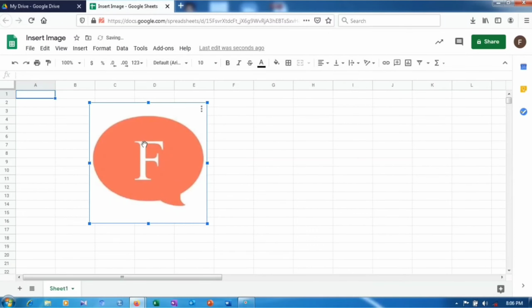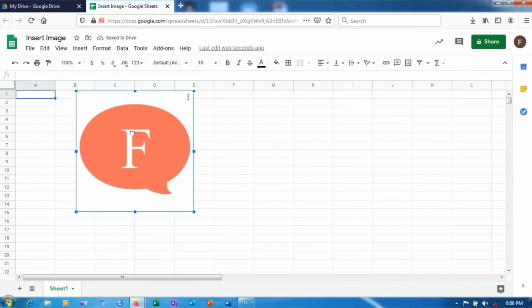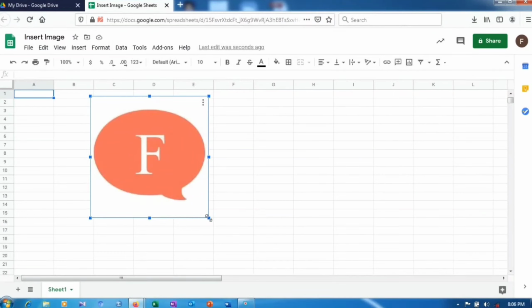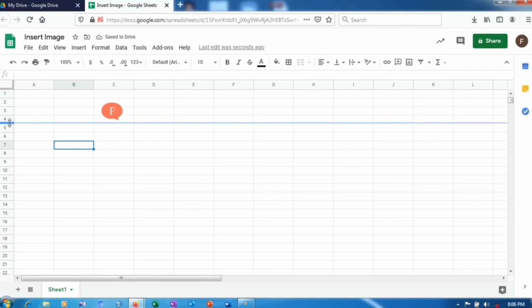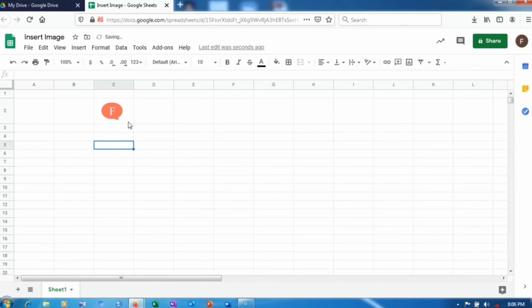We can move this image from one place to another. If I reduce the size of the image and want to place it in a particular cell, let me place it in a particular cell. Then it shows the image has been placed in a particular cell, but my image is not fixed over here. If I delete or hide the column C, then my column will be hidden, but my image will not be hidden. It will be visible over there.